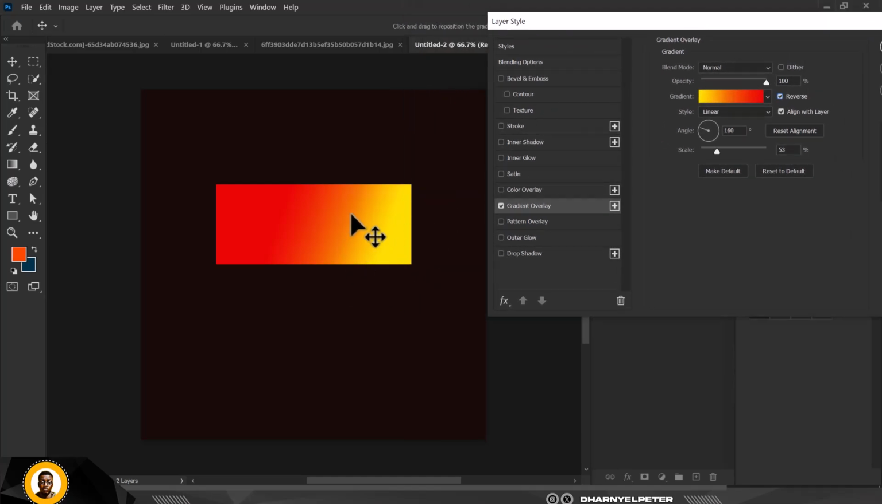Now, for the angle, you can rotate this to get different angles, and you can do this manually also to change. You can see I've changed the angle, and scale. Most times I love using 100, right, for scale. So if you turn this around, you can see I'm changing the angles and everything is still intact, just the way I like it.